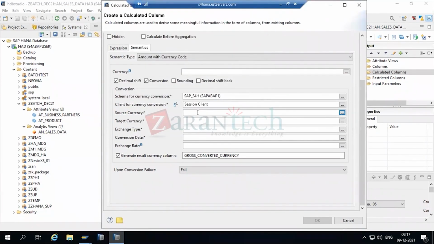We have a column called currency code. Just select the currency code as our source currency, because this is the column in which I am trying to display the amounts. Now, to which common currency do you want to convert all these existing gross amounts? Let's say my target currency is EUR. I want to convert into euros, right?